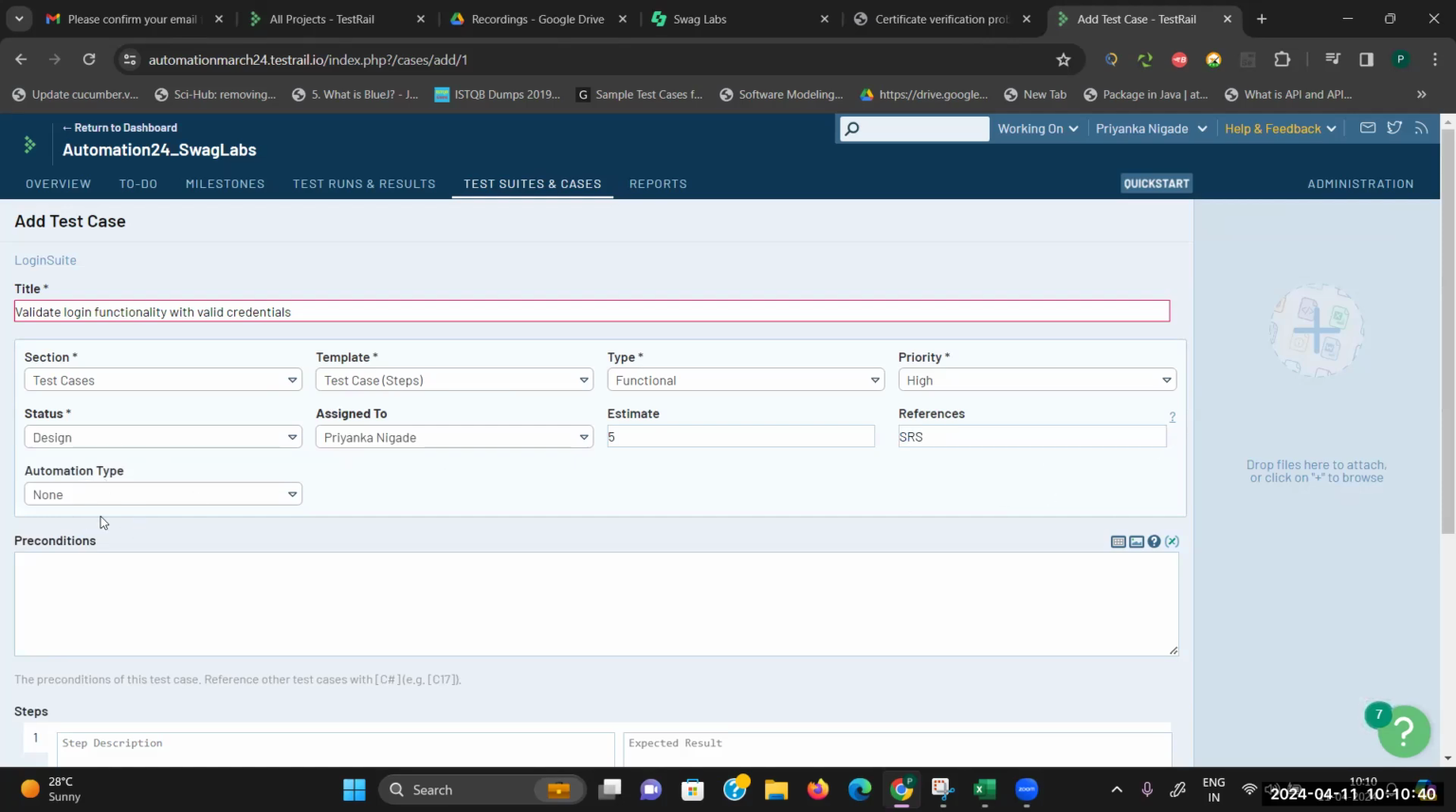And guys, are you going to perform automation? So no, currently I'm not doing any automation. So this is just the manual step I'm doing. So first of all, you need to write the title. You can define a template, type, you can decide priority, assignment to whom, and the estimation and the reference.